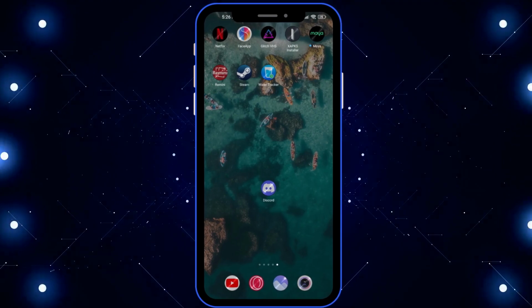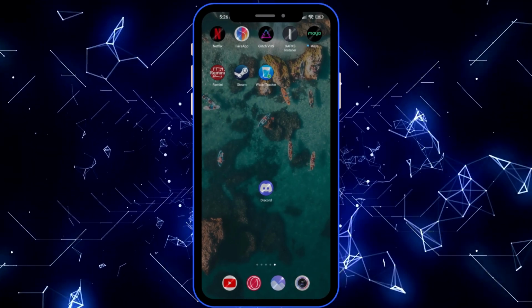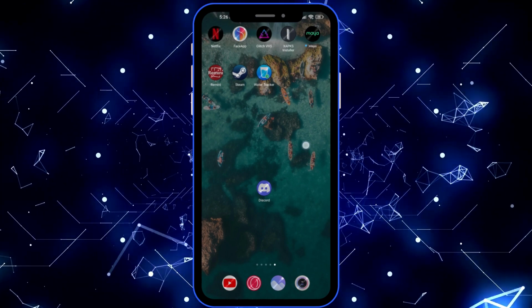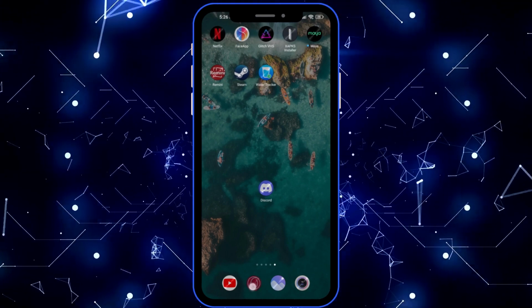Let's begin. So here we are in our mobile phone, and as you can see I'm using an Android, but you don't have to worry if you're using an iOS, the process is the same. So the first thing we will do is go into our browser.